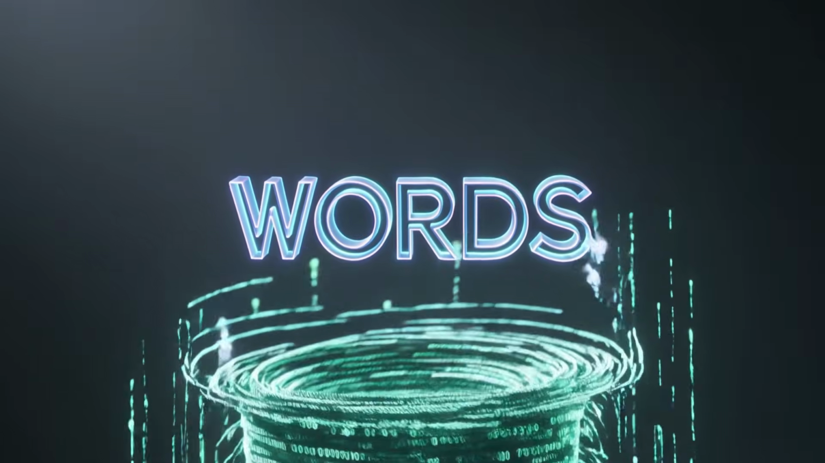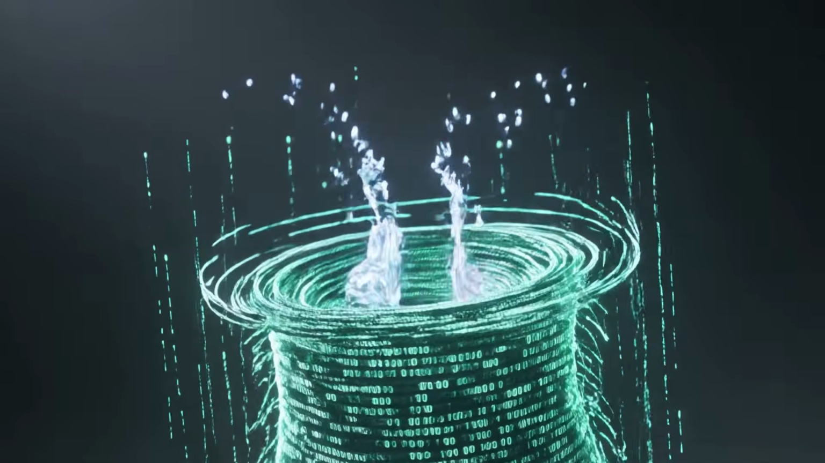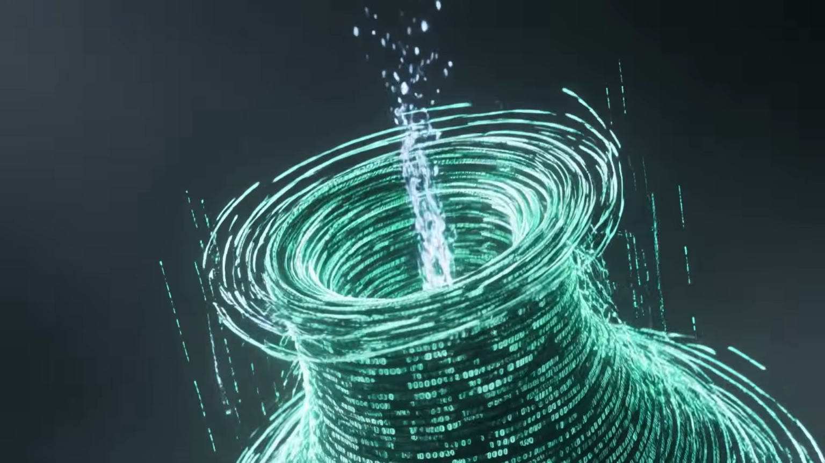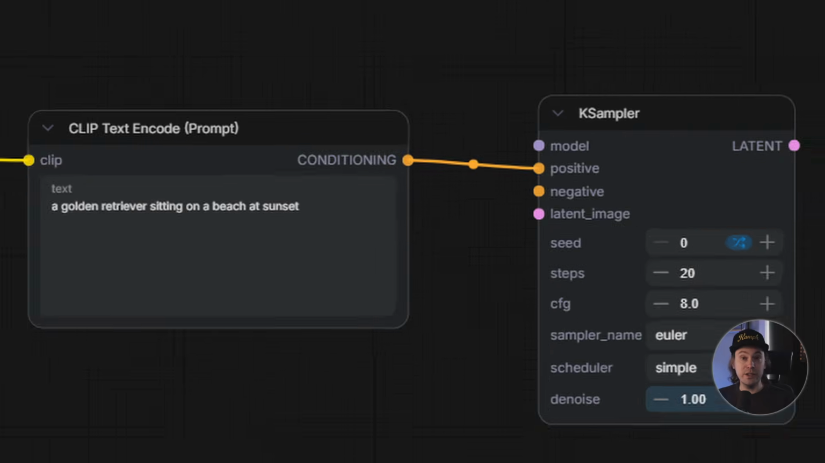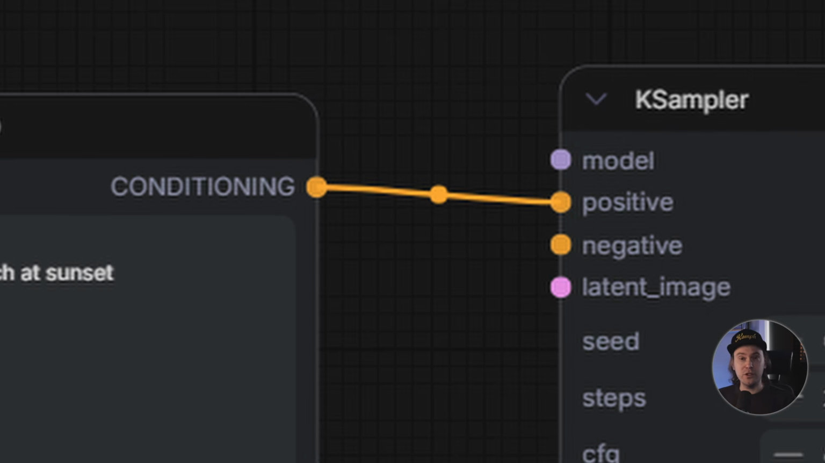That's kind of what a CLIP model does. CLIP stands for Contrastive Language Image Pre-training. Its job is to take your text prompt and convert it into a numerical representation, a set of values that capture the meaning of what you wrote in a format the diffusion model can actually work with. This translated output is what becomes the conditioning that guides the generation process. The quality of this translation matters. A good CLIP model understands nuance.